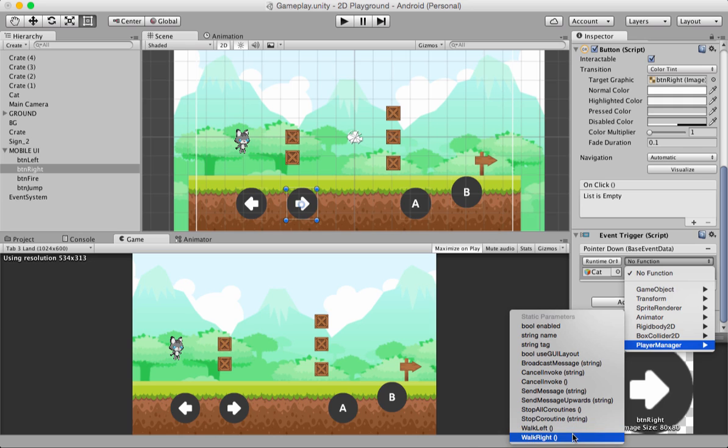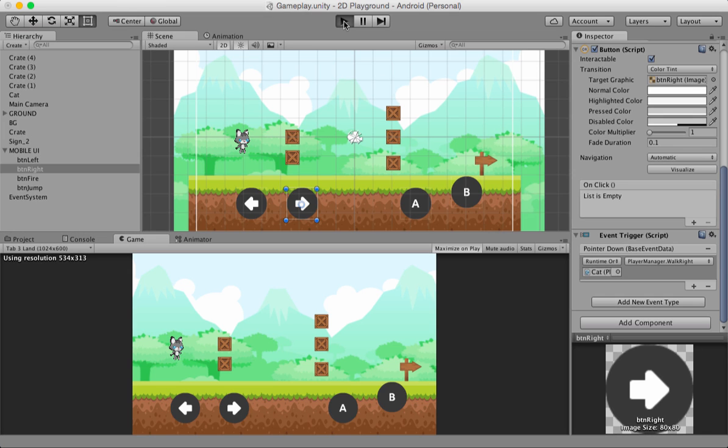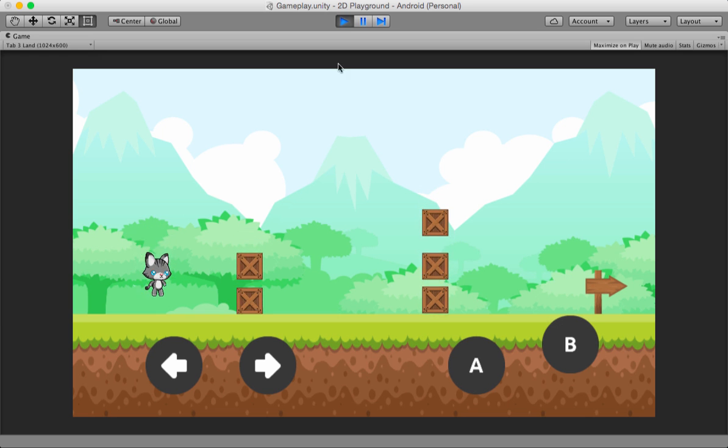These two public methods. And we'll select walk right, and that's it. You have assigned the walk right and walk left methods to these two buttons. So will it work? We'll just check in a few moments. Let's press the play button and walk right there.